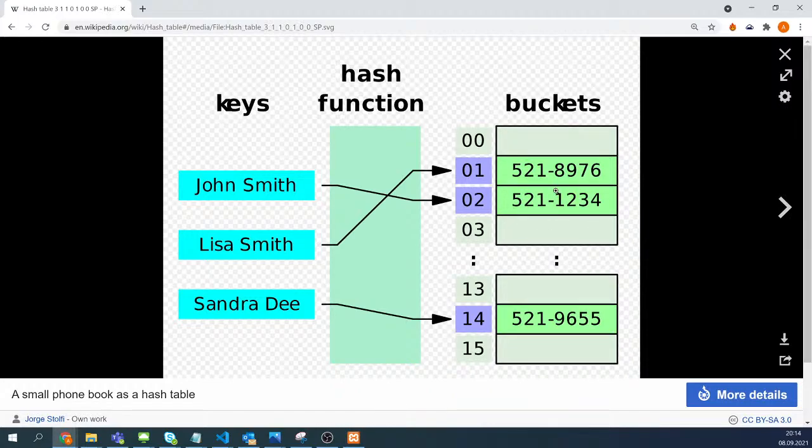So, from here, can you understand what the advantages are compared to the simple tables and the sorted tables from the time perspective, from the reading and writing time perspective?